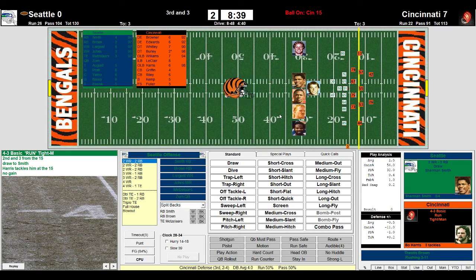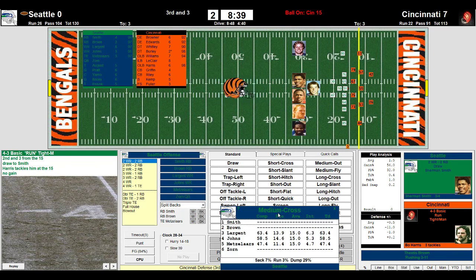All right, so it's 3rd and 3, ball on the Cincinnati 15. The Seahawks trailing by 7. And let's do medium cross. Largent.